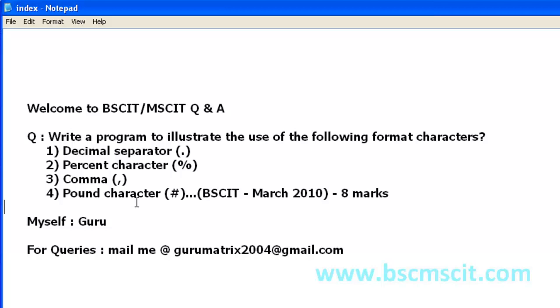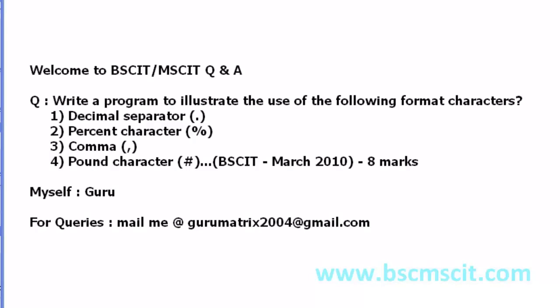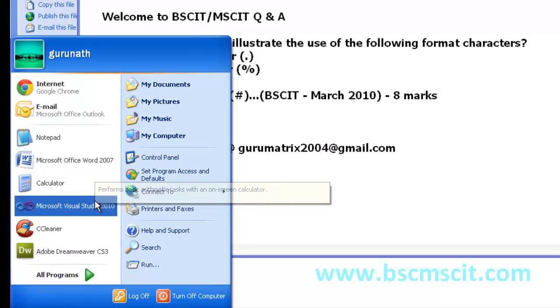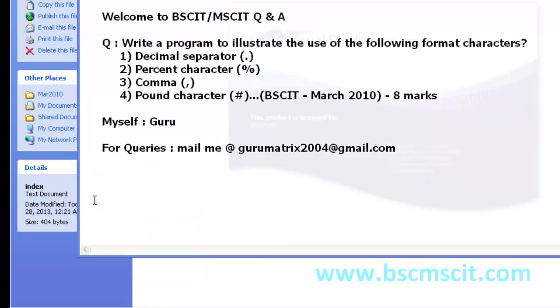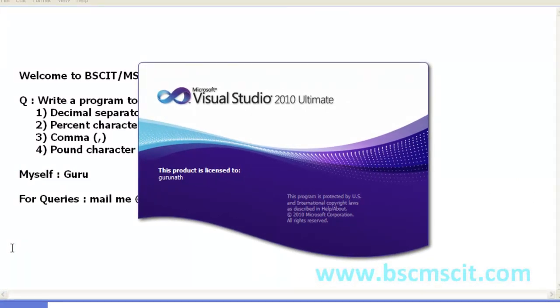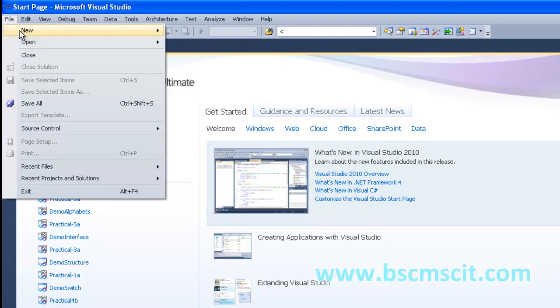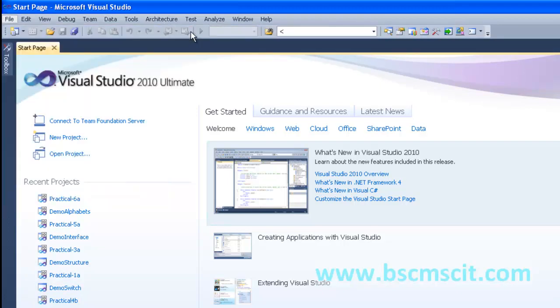So let's start our example by using our Visual Studio 2010. So let me just start my Visual Studio 2010, and I am going to do this example in my console application. So I am going to create a console application inside my Visual Studio 2010. So to create a console application, I will go to my top menu, that is file, and I am going to say new. I am going to say project.